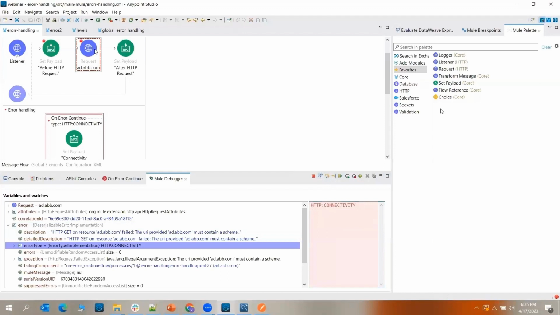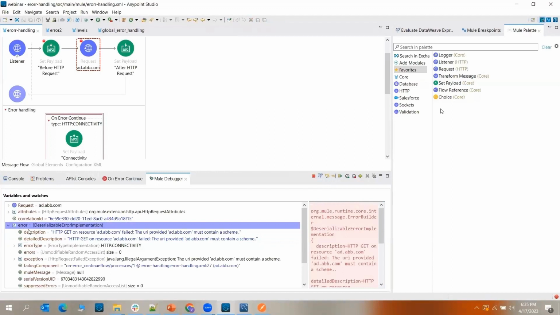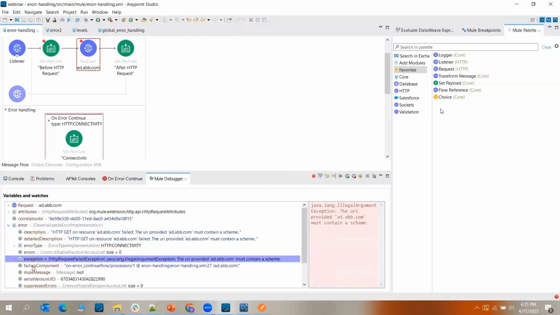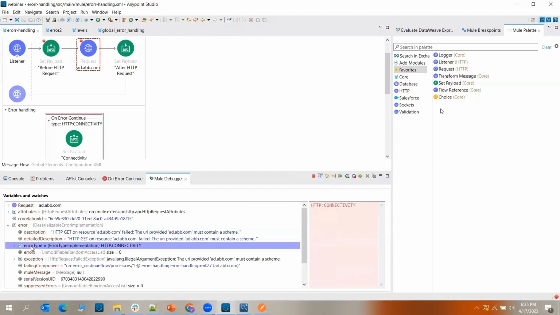Immediately the error has come, so the error object is created. Under the error object, you can see description, detailed description, error type, errors. There are many attributes within that, but mainly we will be using description and error type, HTTP connectivity. You can see it automatically threw the HTTP connectivity issue. Mule has already identified it is related to HTTP and the issue is connectivity.